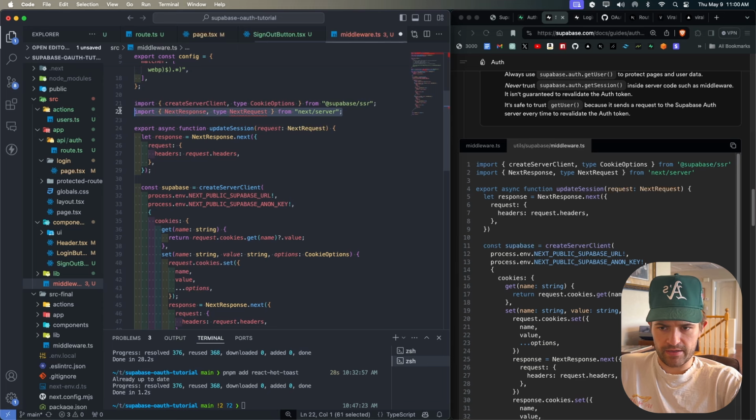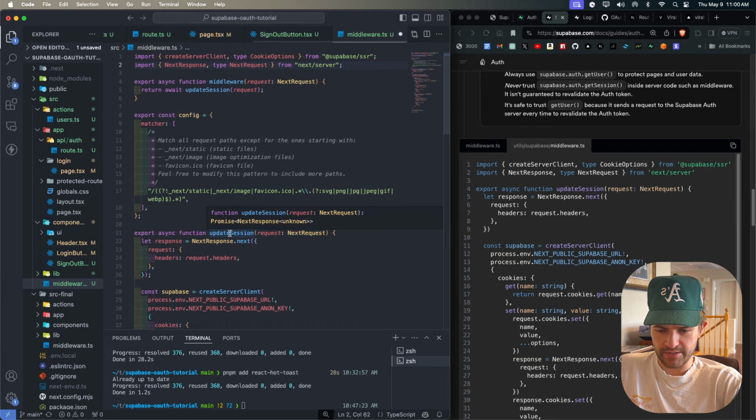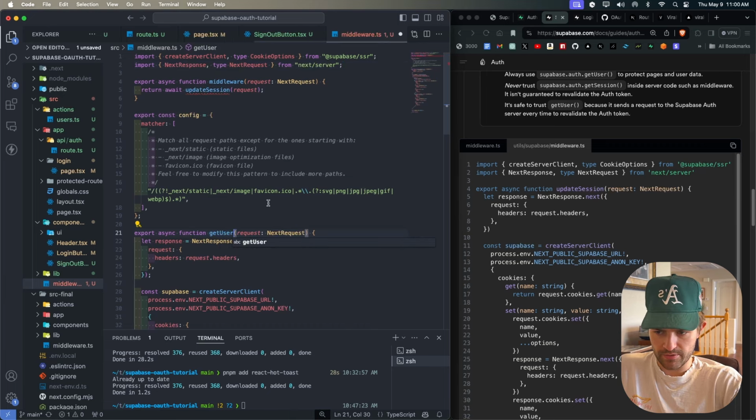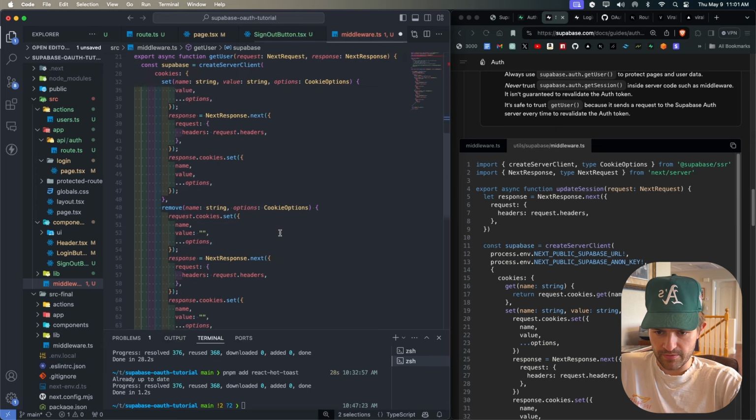And so I'm going to take these imports and I'm going to move them to the top right here. And then this thing that says update session, I'm going to change this to get user. And this is going to take in a request and a response of type next response. And we're going to remove this right here. And we also have to remember to, instead of this next public, we have to remove these. And then we scroll down.